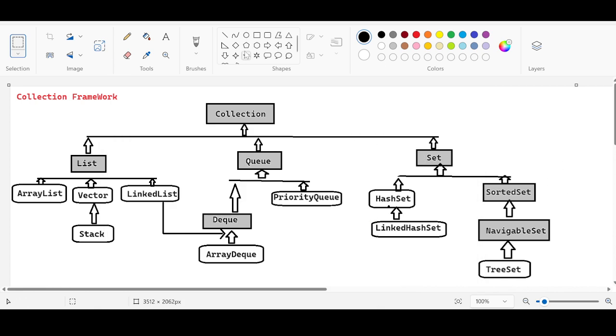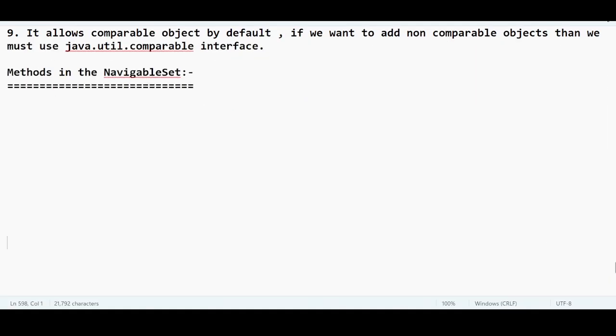Right. So we are discussing the collection framework, and we have completed many classes. Today, HashSet is completed, LinkedHashSet is also completed, SortedSet is completed. Now we will discuss NavigableSet in a deep manner. So what is a NavigableSet? By looking at this, I can write 3 points, right? So NavigableSet is an interface.